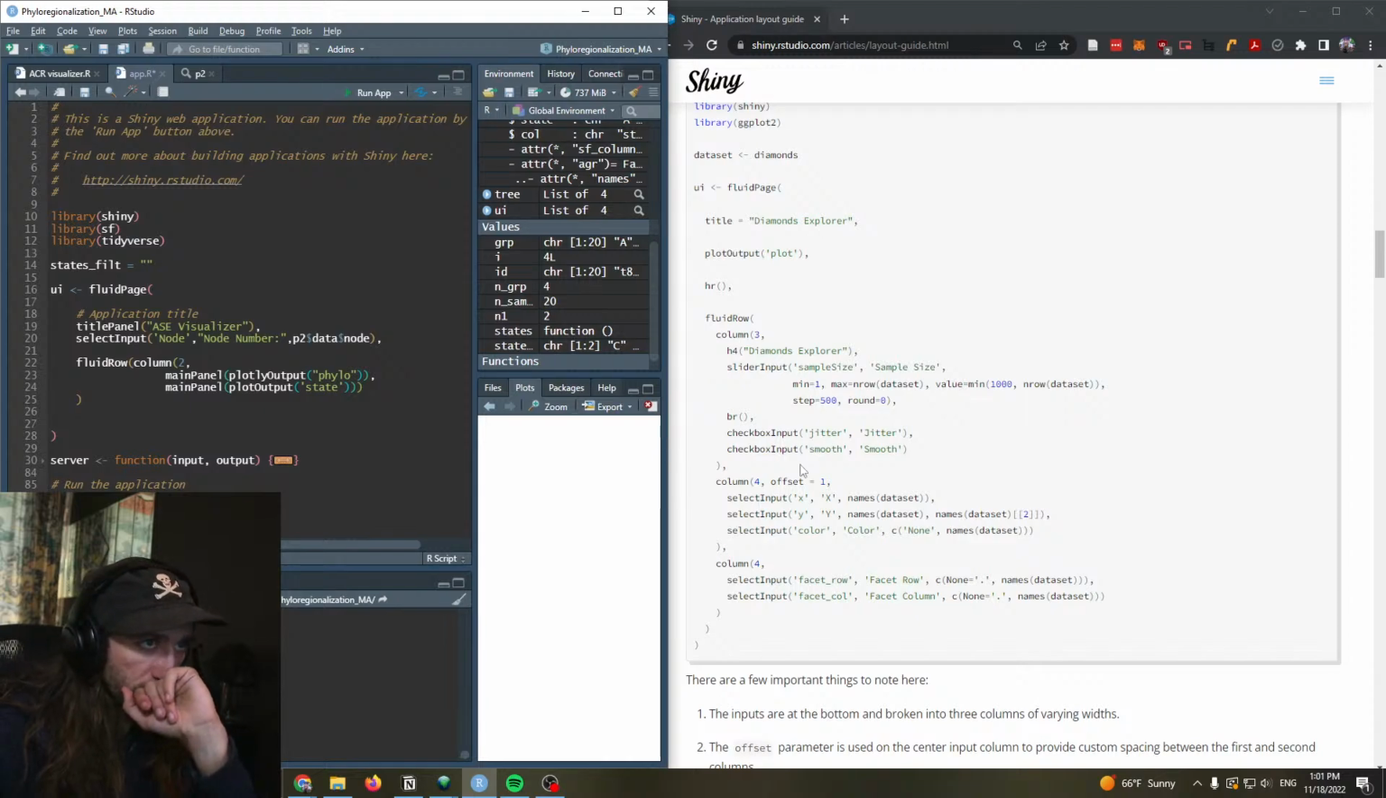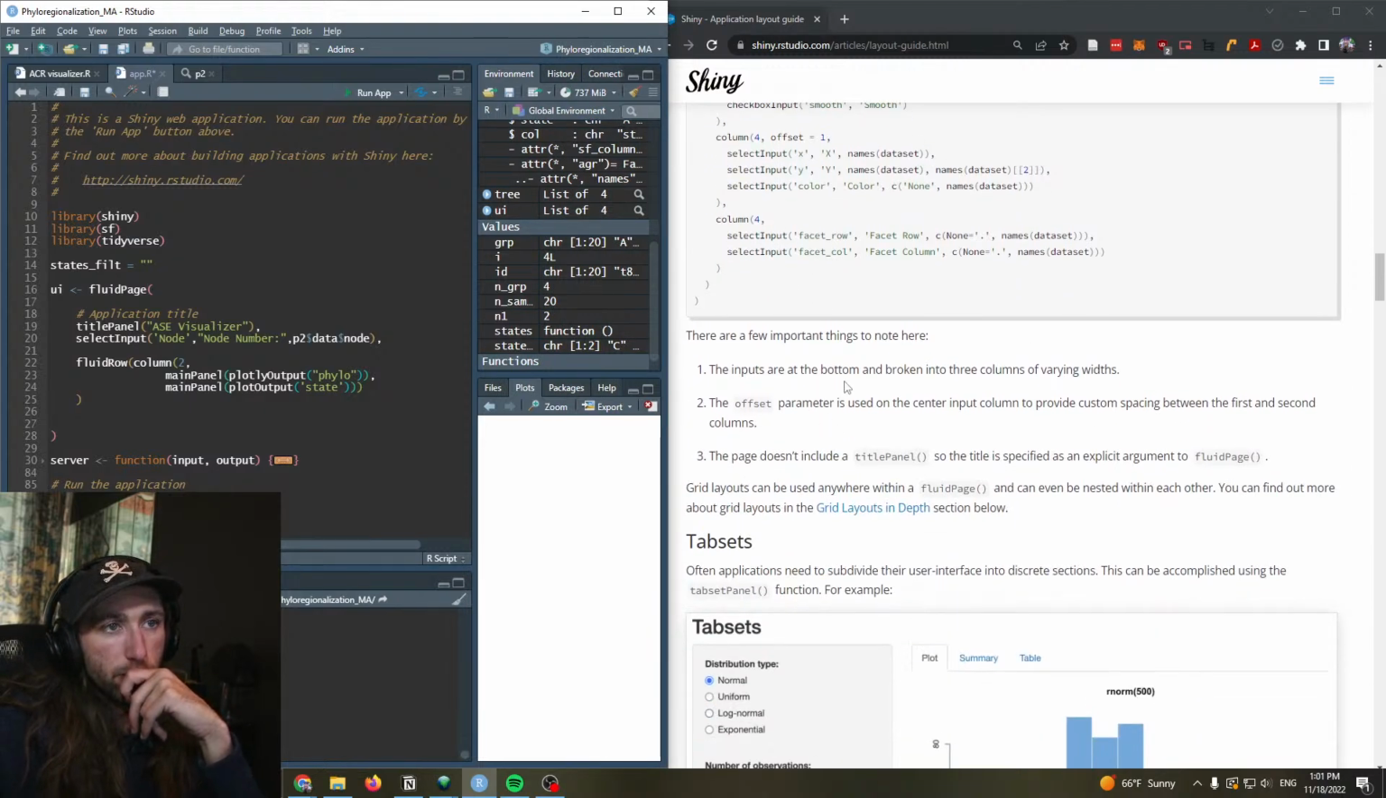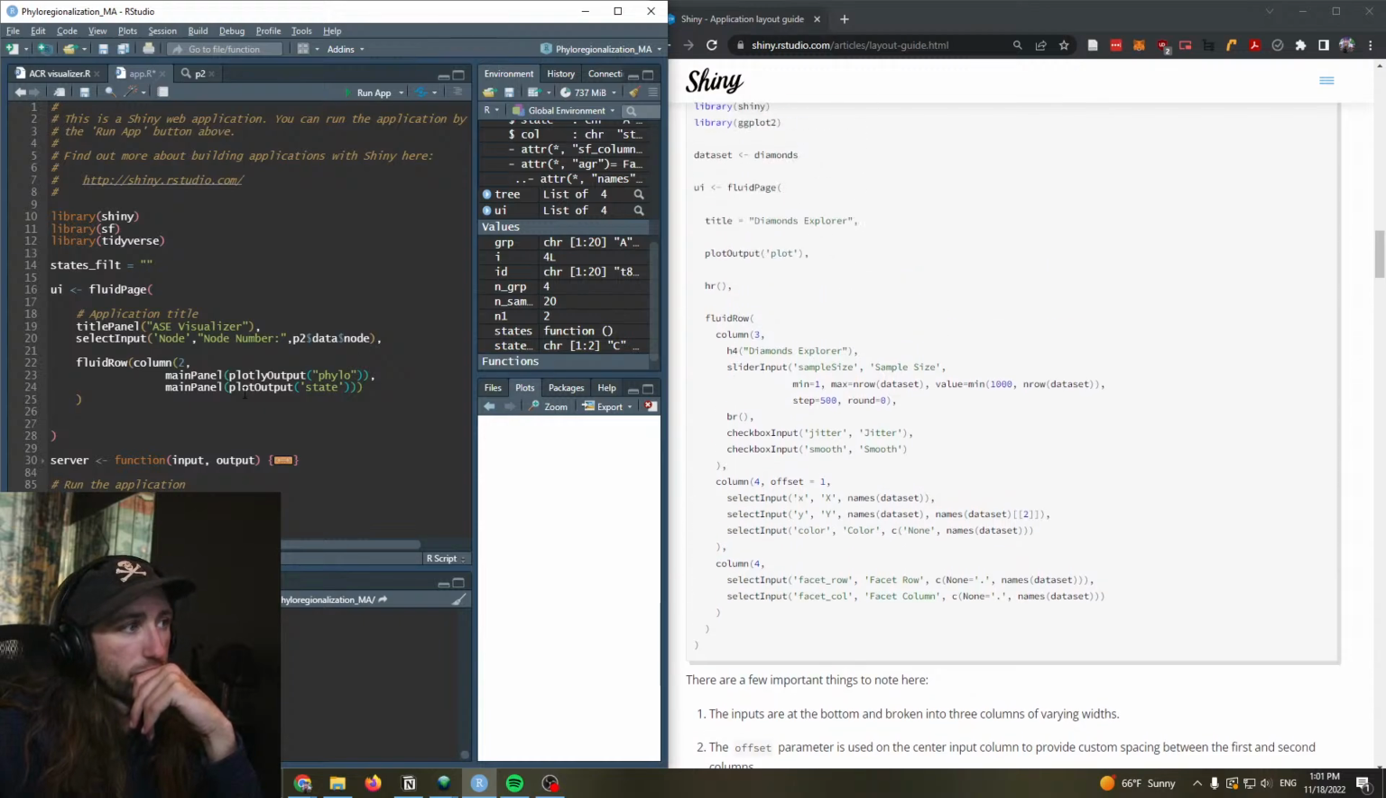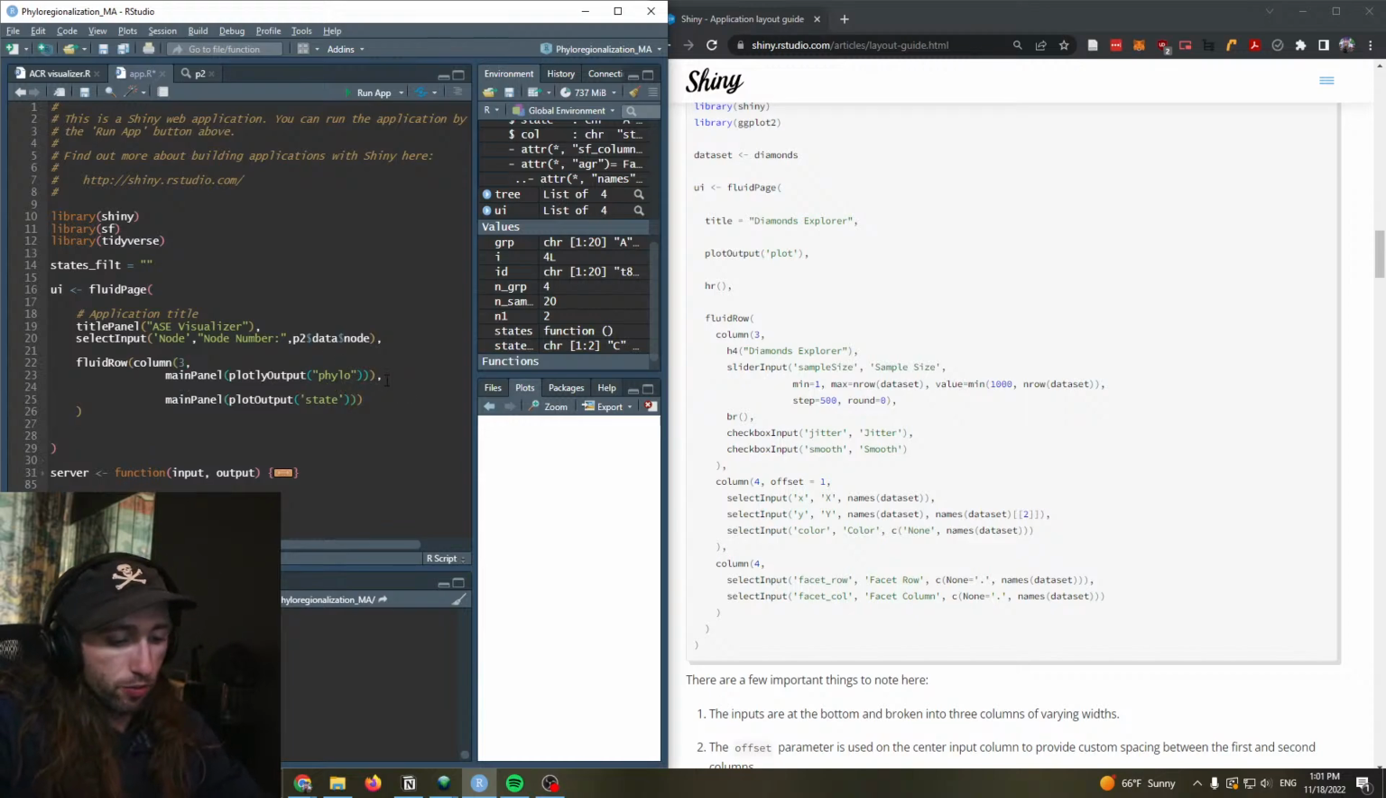Okay. The inputs at the bottom are broken into 3 columns of varying width. So fluid row. Oh, this isn't the number of columns, this is the width. So let's make this one 3. There we go. And then we'll have another column, which we will put as 3 as well. I don't think I need one extra. I think that's good.